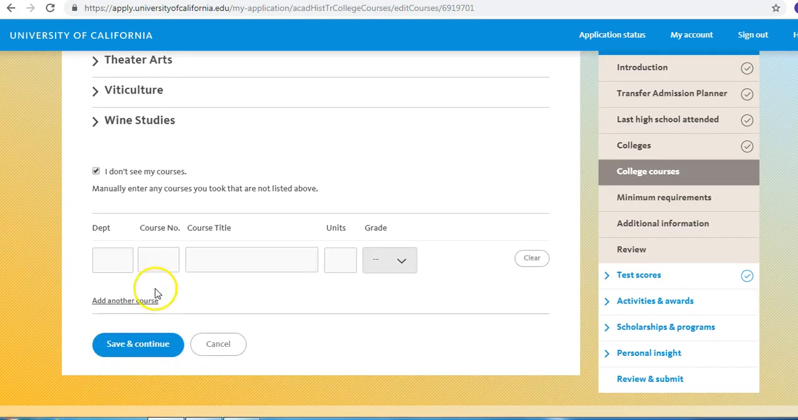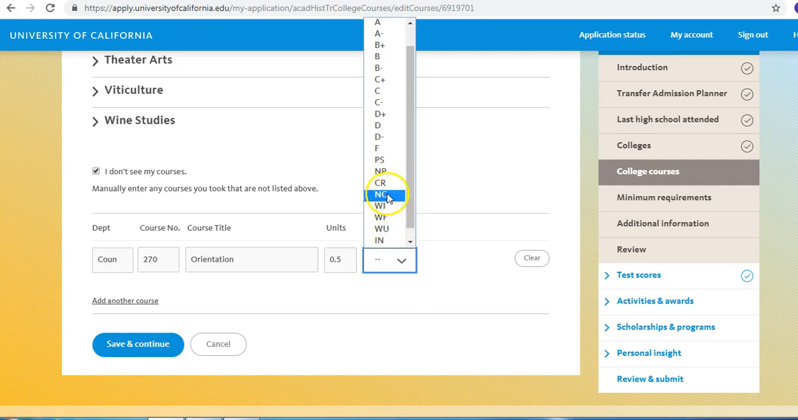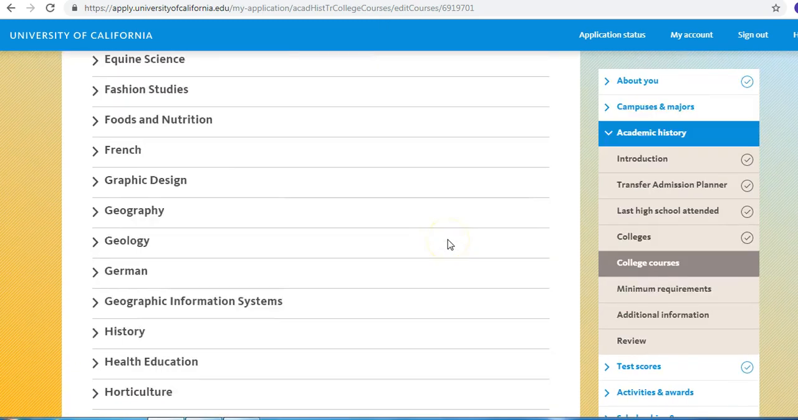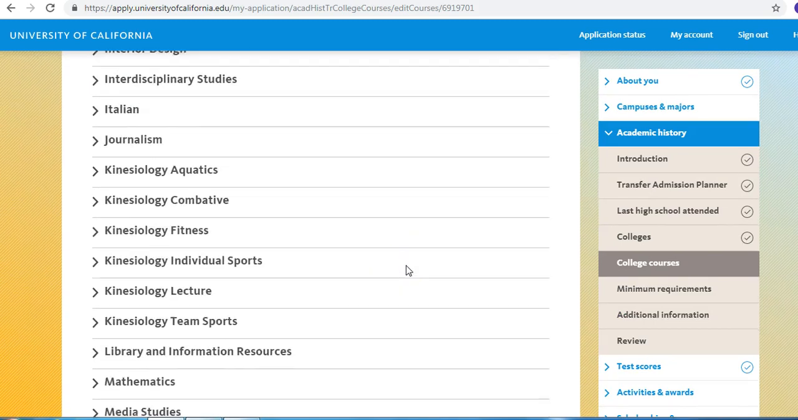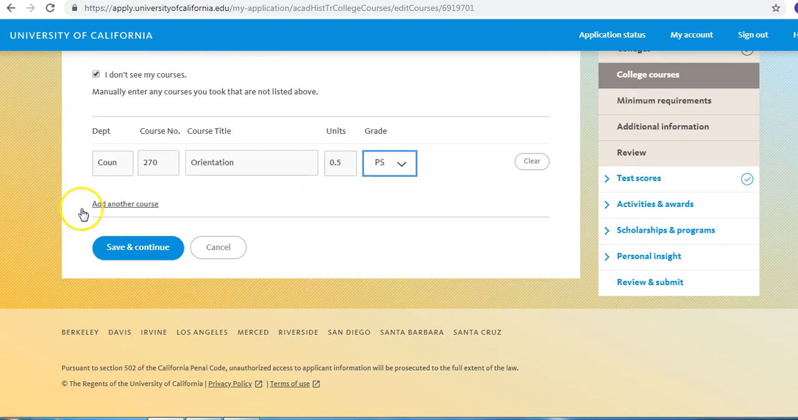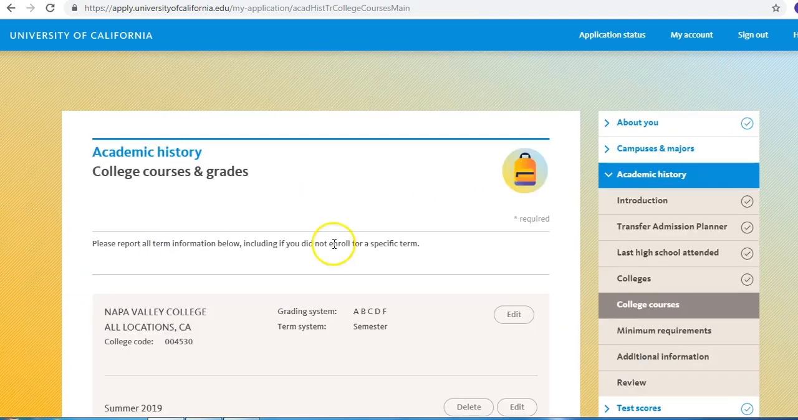So you enter that. The department would be counseling. The course number would be 270. And the title is, I'll just say orientation. I think it's intro to college, and it's a half a unit. And my grade was a pass. So where is the P? I guess it's PS. Let me go back up to the top and make sure that's correct. PS is pass. At SRJC, we just do P, okay? So I'm going to save and continue on that, all right?